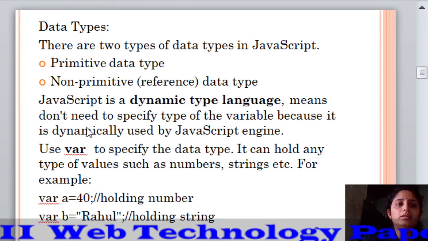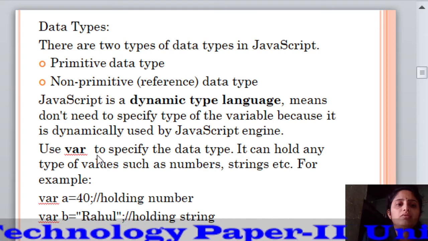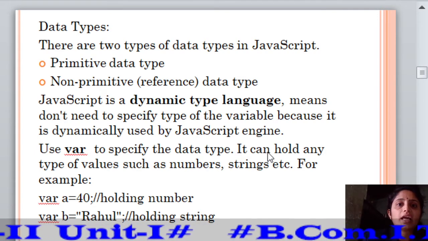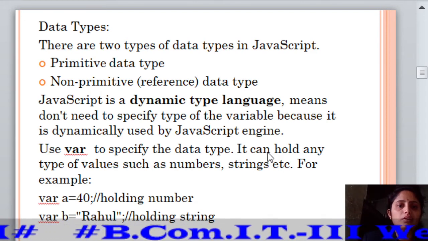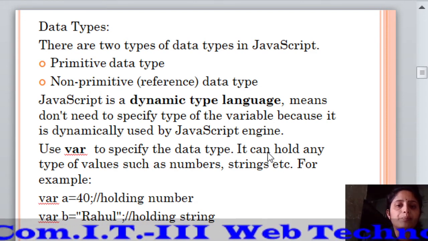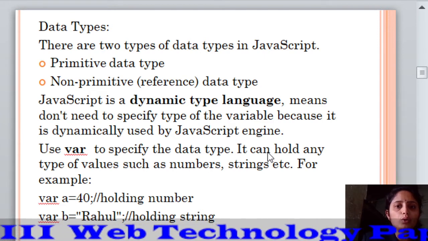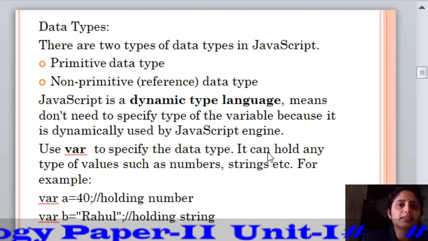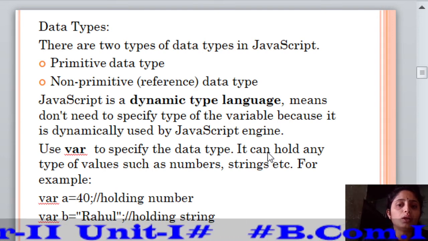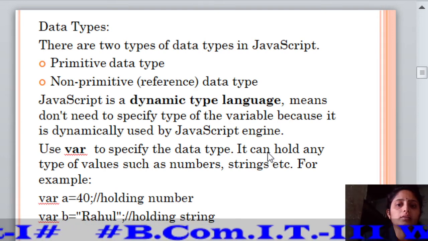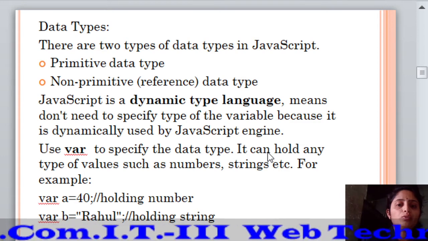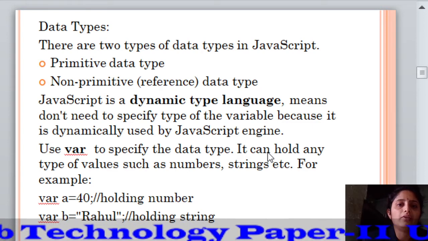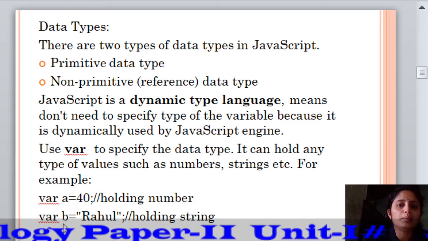For that, the var keyword is used to specify the data type. It can hold any type of value such as numbers, strings, etc. For example, var a = 40 holds a numeric value. The second example is var b = "Rahul". The value mentioned in double quotation marks is a string value, which is stored in the variable b.